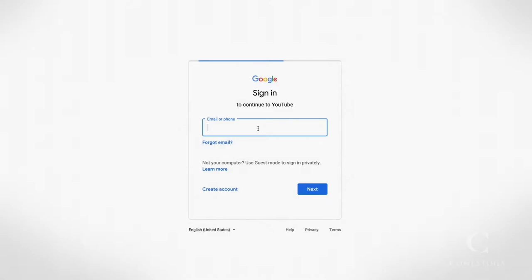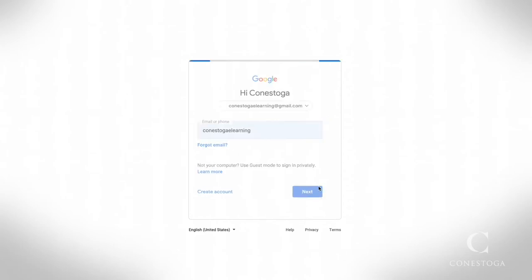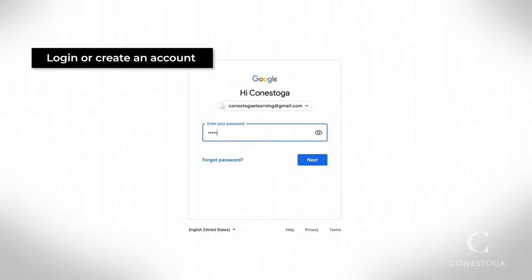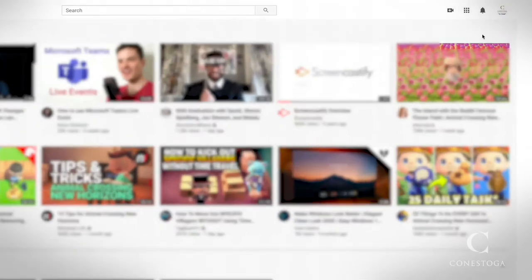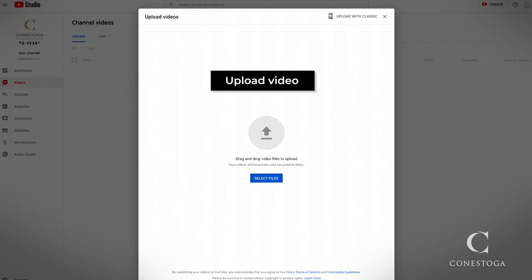For YouTube, navigate to the website and sign in with your Google account. If you do not have an account or you would like a second account for your schoolwork, create a free one now. Once you have signed into your account, simply click on the camera icon at the top and select Upload Video. Select the video file you would like to upload.